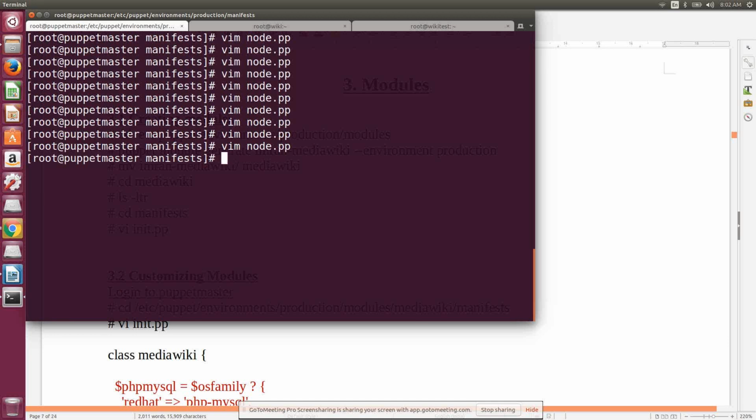Modules are like Ansible roles. Like in Ansible, we have Ansible roles to make the code reusable. Right, we use Ansible roles. Otherwise, we don't use them.